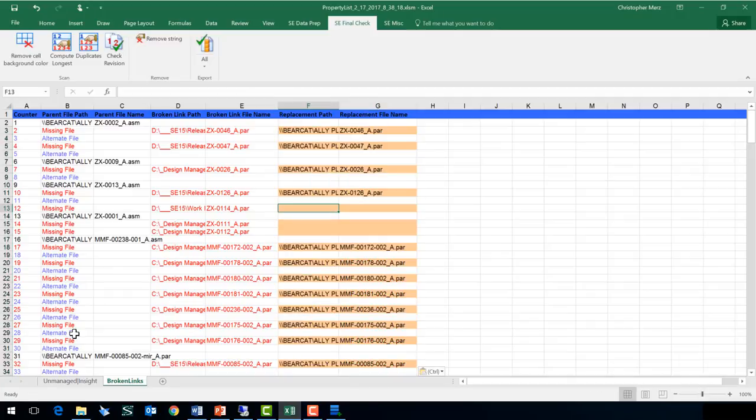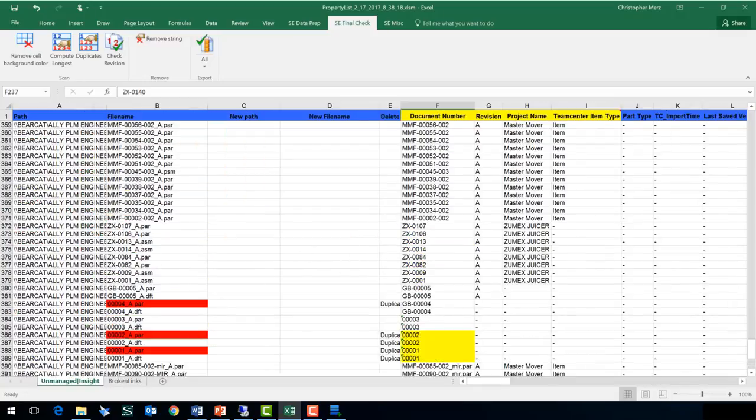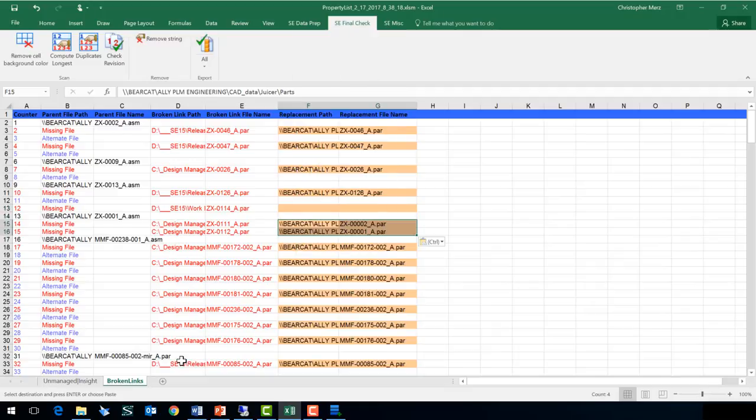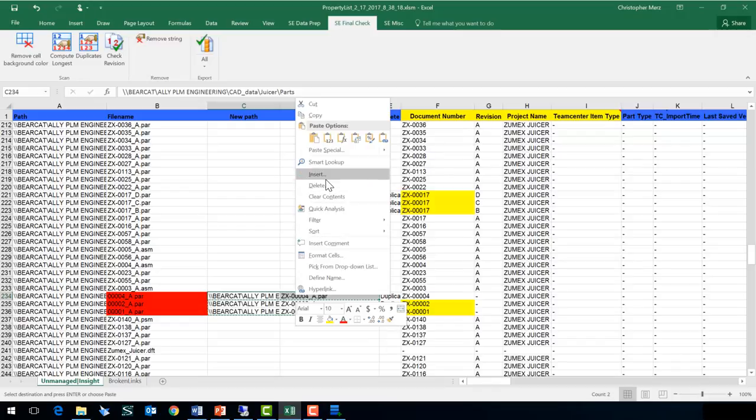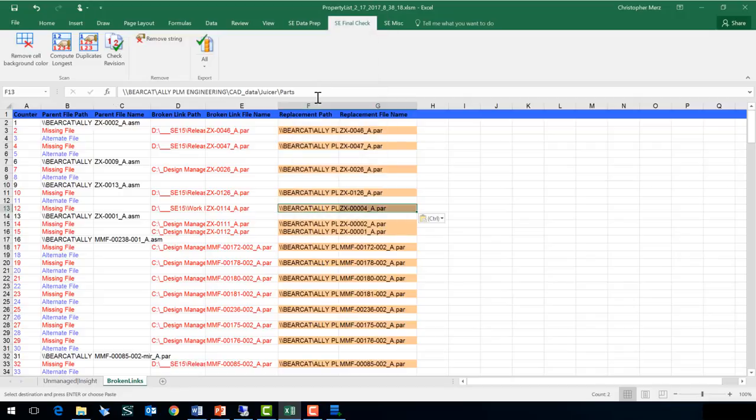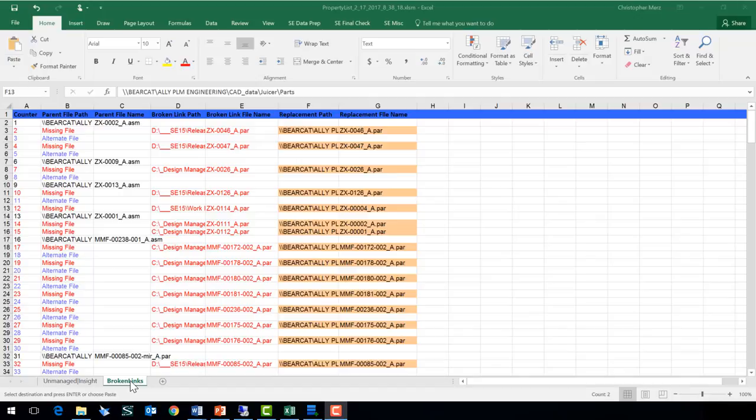Now, as we can see, the only remaining missing links are those which appear to be similar to the link names that we just corrected earlier. So, what I want to go ahead and do is copy the replacement path and file name for those new files we created and bring them over here into the Broken Link spreadsheet. If you happen to find broken links for family of parts, please give us a call, as it is more complicated to fix those issues.